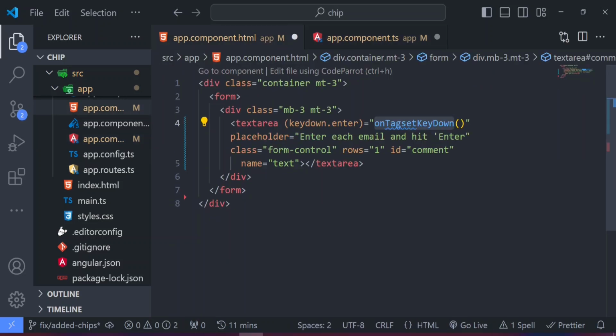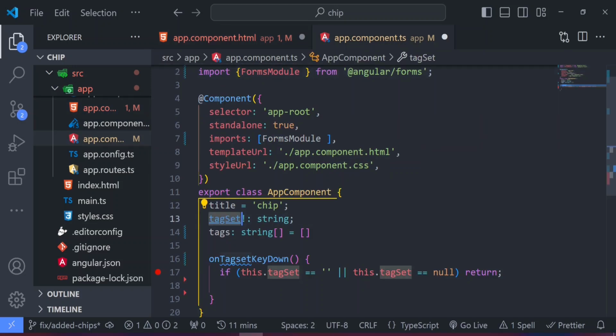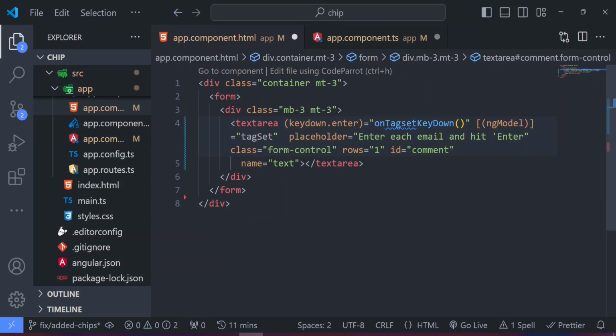So within the HTML, we can now make use of the banana in a box as it's sometimes called. So I'm just going to have the square brackets and then the parenthesis, and then I'm going to say ngModel is equal to, so we need to name our form variable within the component, which is tagSet, that holds the strings we want to log into the console. So I'm just going to say tagSet, and with that we can now try out the console.log.